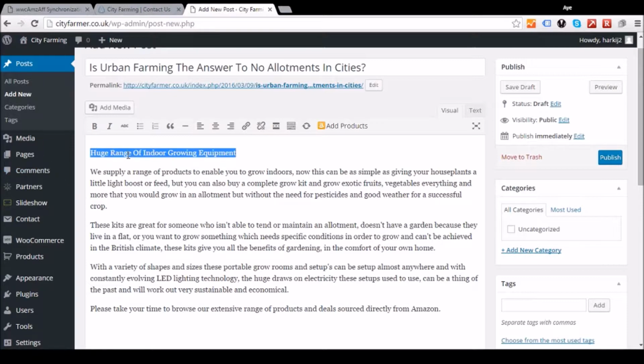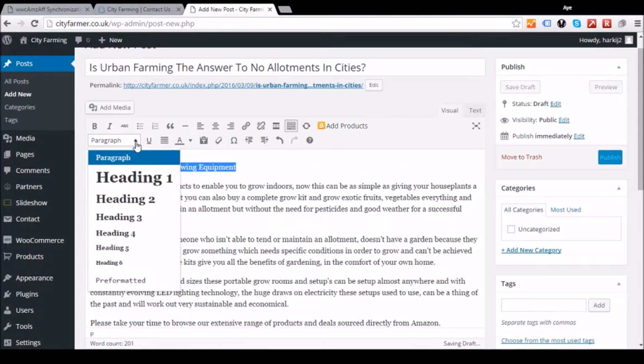Okay, now you can adjust these if you just click this tab. Just need to find it. Highlight this. Looking for this tab here. Toolbar toggle. Okay, now that will give you these drop down menus to give you headings. Right, we'll change that to heading 2.